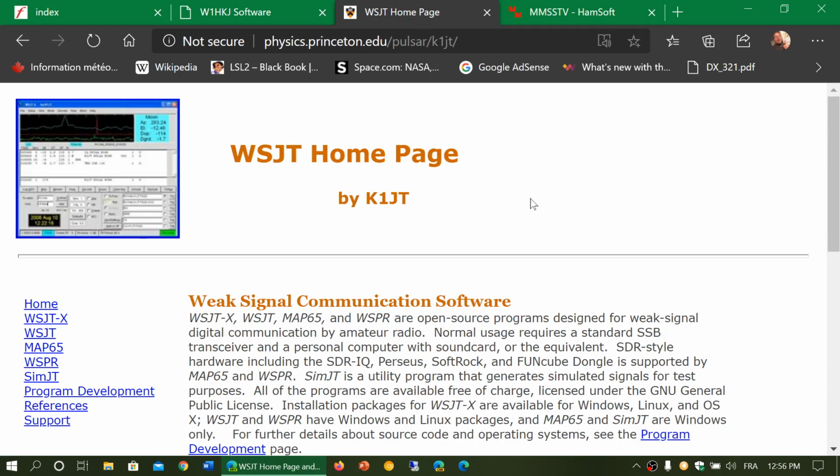WSJT-X is the software for Whisper, for FT8, for JT65, and it's always being improved with new modes. This is for decoding those weird sounds that you hear at the bottom part of the band that a lot of people find creepy. It reports basically just the simple modes with the call signs and so on. FT8 and so on are very popular modes right now.